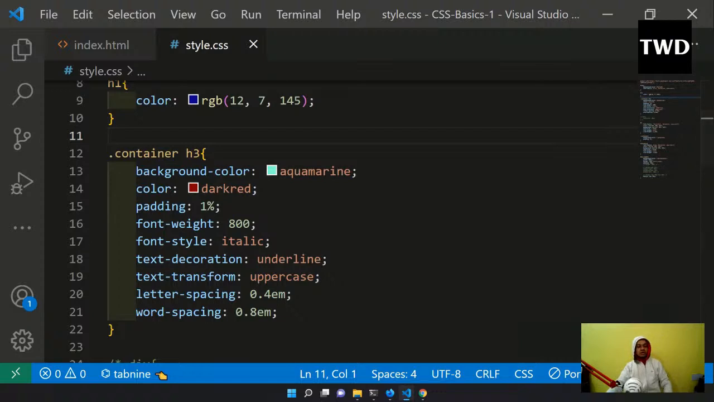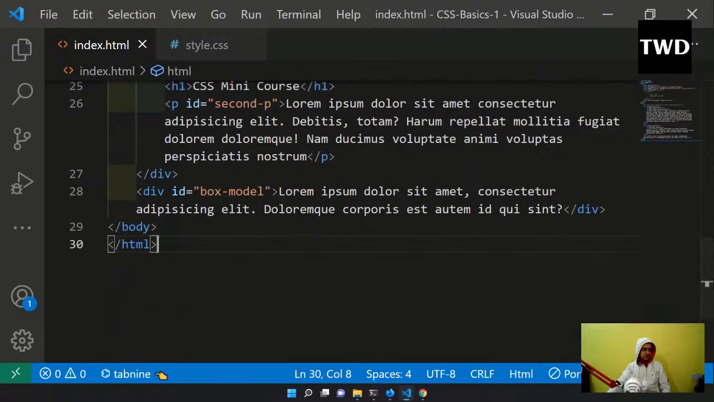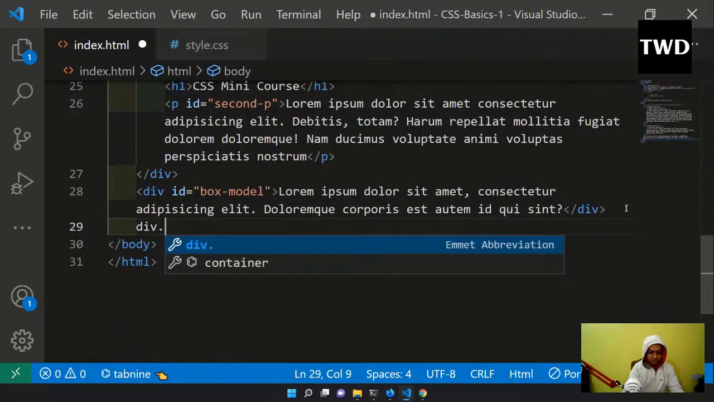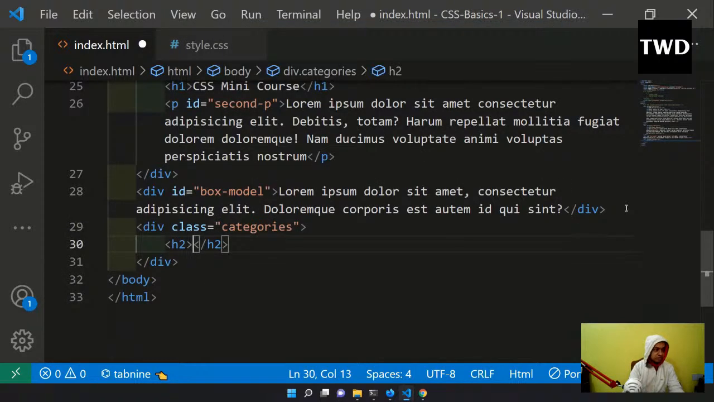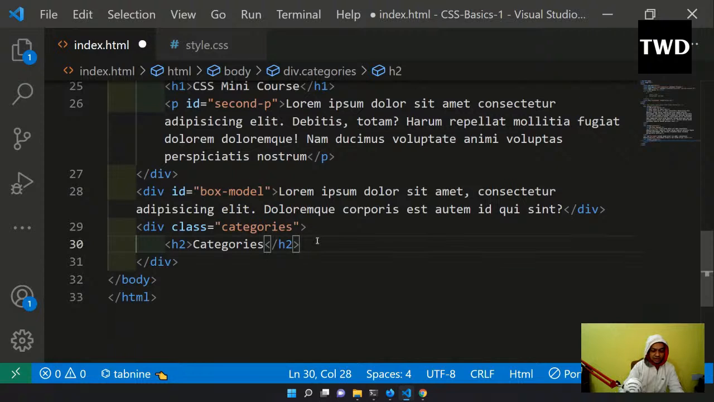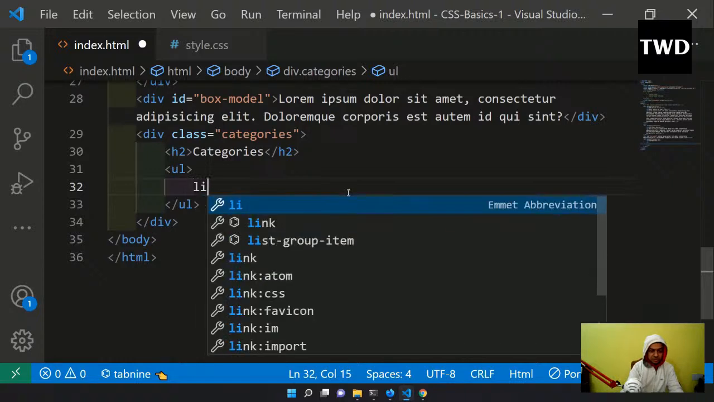So now what we are going to do, we are going to style a list. We are going to first learn about styling a list, then we are going to do it. So this box model is there. After this I will have a div with a class. This is a shortcut, I do a dot and then a space, it will come. h2 is categories, and I will take an unordered list, and list item.